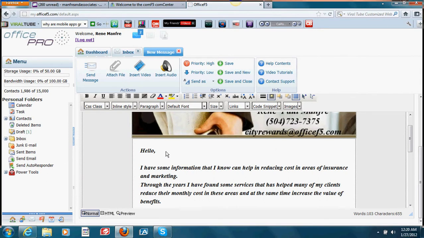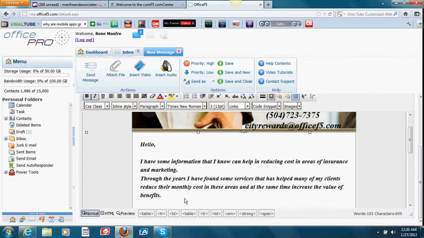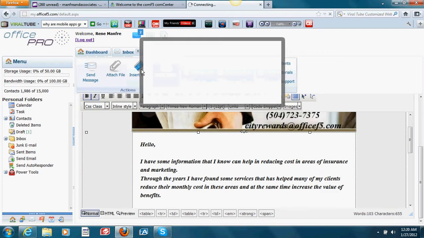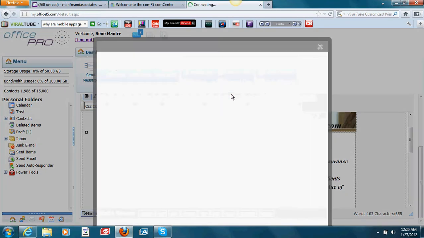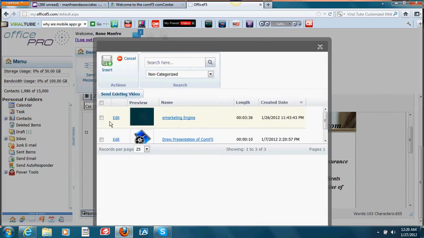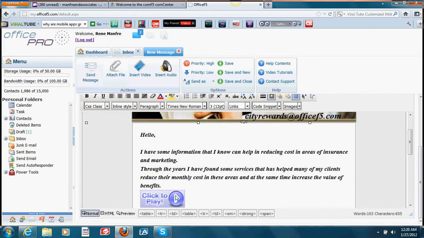Or if I just want to, I can come right here, press insert video, and insert a video that I already have in the vault. It'll pop open the vault. I choose the video that I want to put in, I press insert. There the video goes into the system.